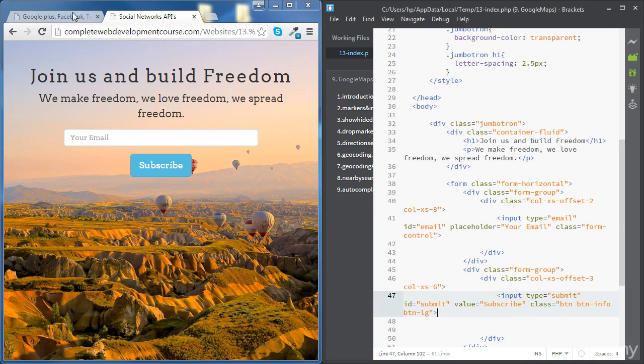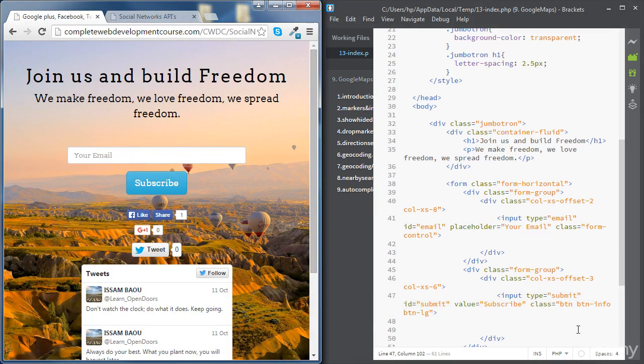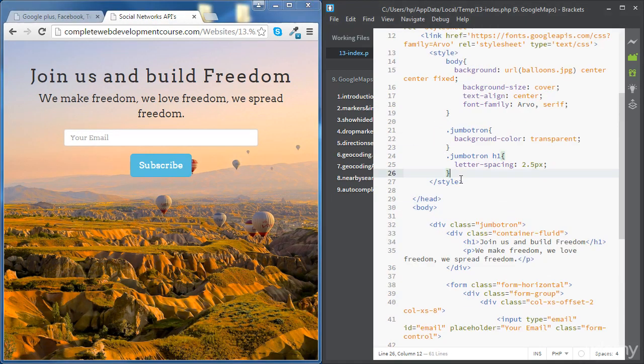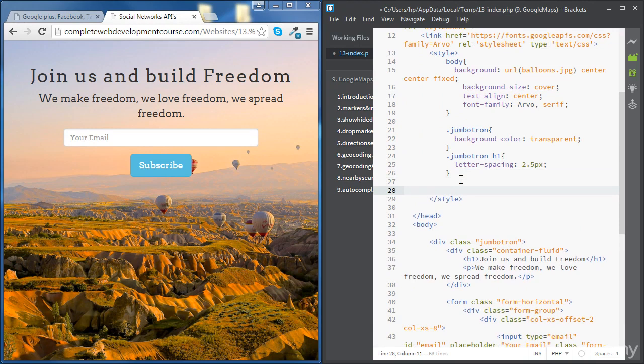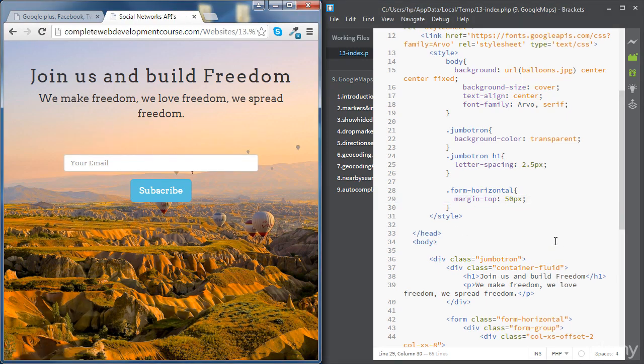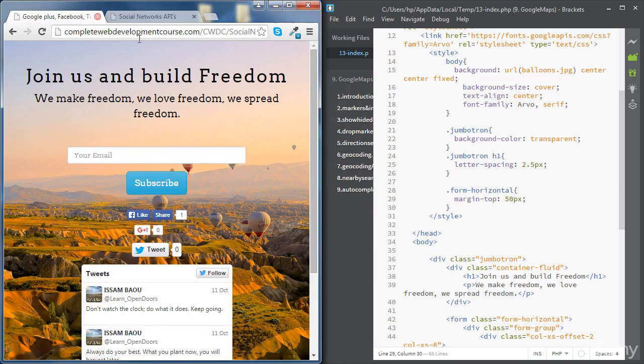Now let's just add some gap between the form and the text above. So let's go to the style elements. Let's access the form using the form horizontal class. And let's add a margin top of 50 pixels. Okay, that looks better. Now let's move to the Facebook, Google Plus, and Twitter buttons.